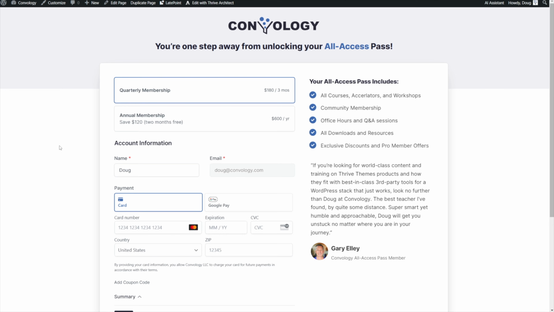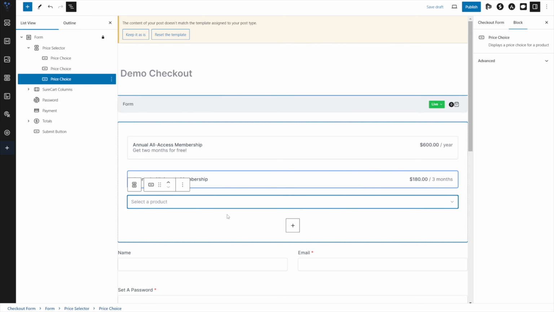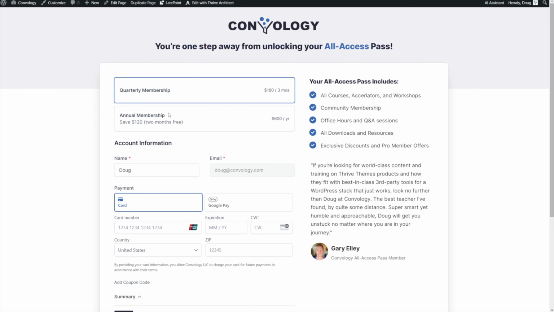So now coming back to my real world example, this is the actual checkout page for my all access pass. You can see that that is what I did. I chose to go with the product selector or the price selector. In this case, they are the same product. It's actually a good point to bring up. I could choose, as you saw here, any product that I wanted from the price selector. So you could actually have someone choose entirely different products and they would be in the form.